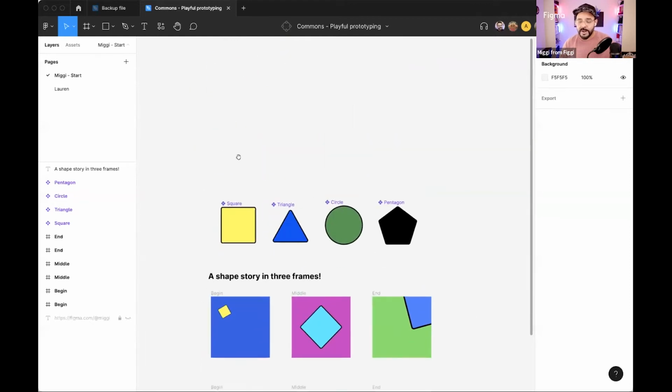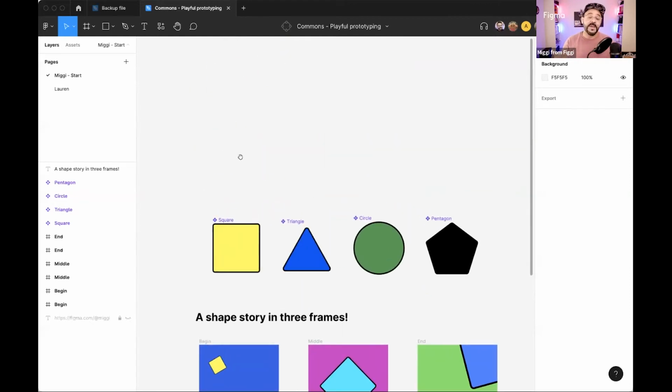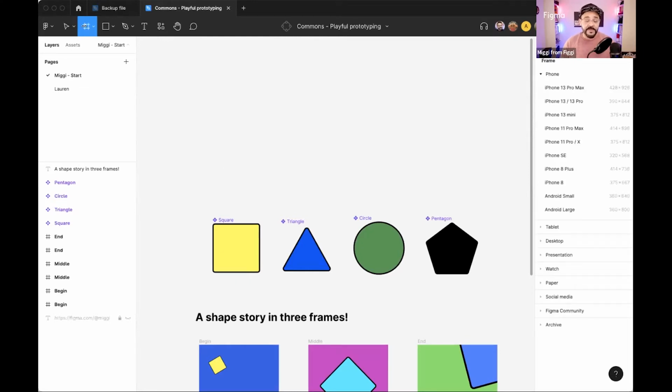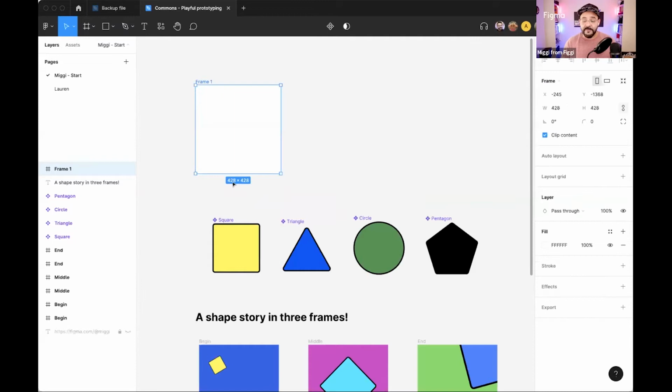In order to prototype, you must create a frame. So I'm going to press the F key. The F key is going to pull up the frame tool. The frame tool is right here. I'm going to draw a frame out. If I hold the Shift key, it will keep the constraints of that frame nice and square. So let's say right now this square is about 428 by 428. Let's make it a good even 400 by 400.